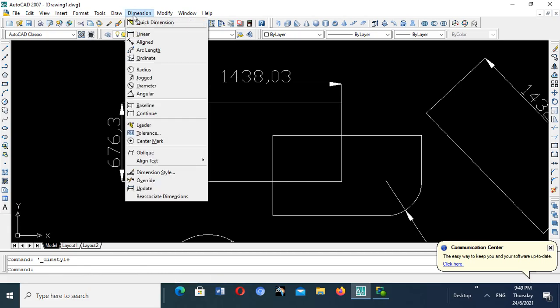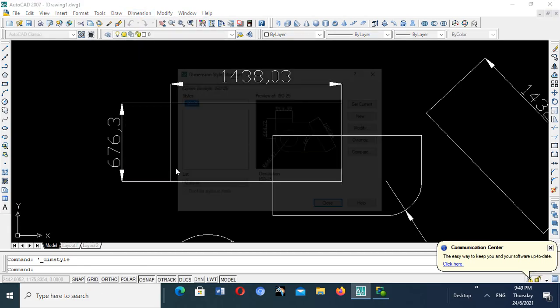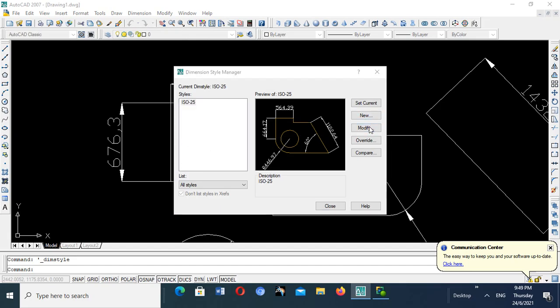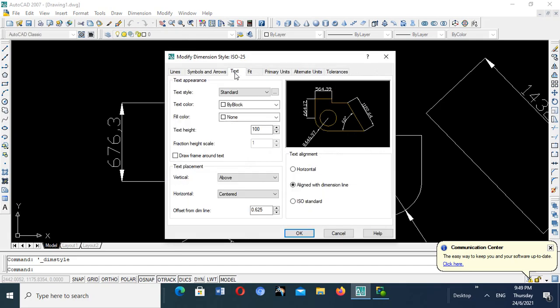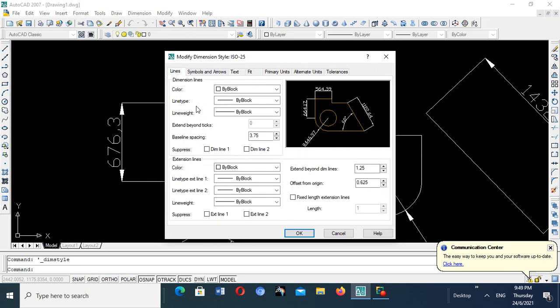So we go dimension again, dimension style, modify, and you can change the text. I've shown you the text. You can change the line types, color of the lines. You can change most of these things. You don't want to change unnecessarily. You practice on them, you see their effect.